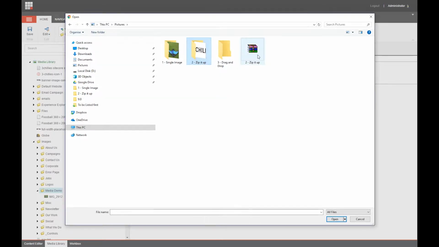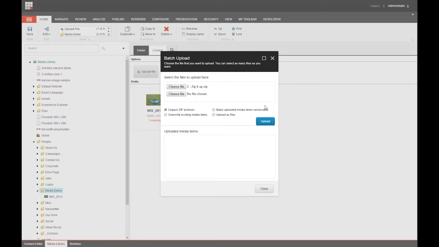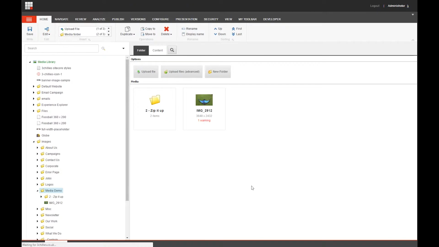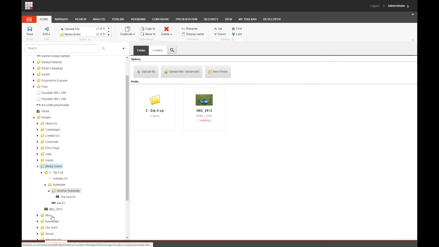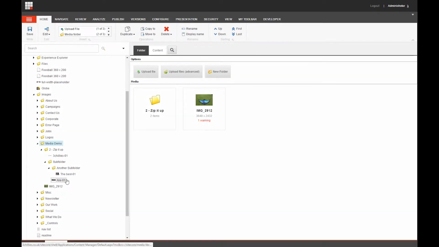Okay, now that's zipped up, we'll click upload, and when we're done here, you can see that Sitecore has imported the folder structure along with each of those images into the media library, which is awesome.